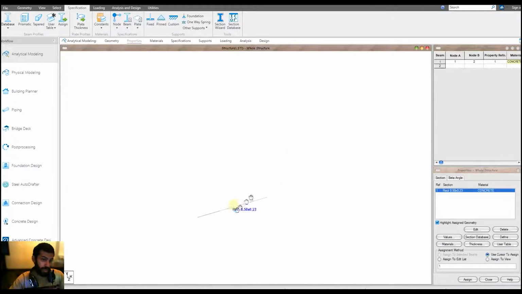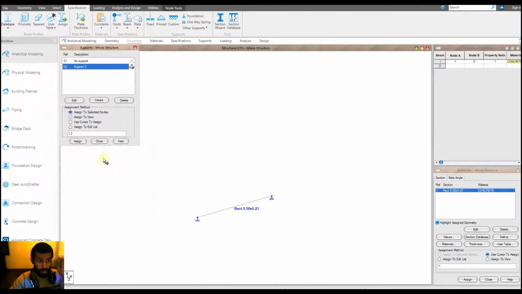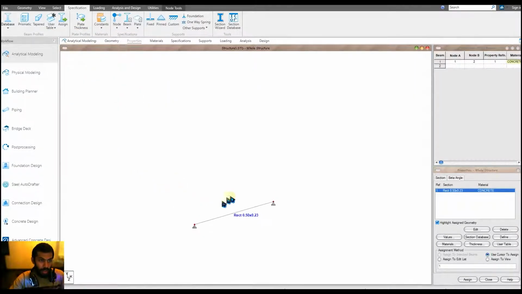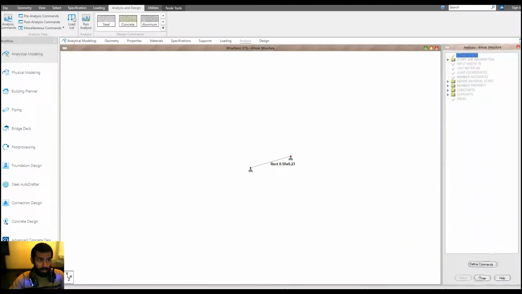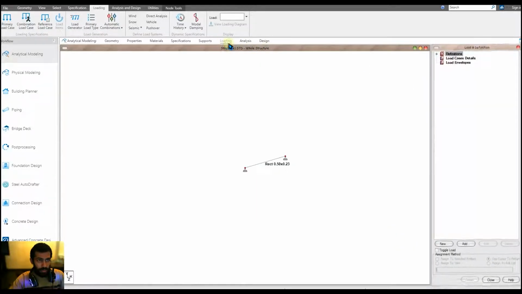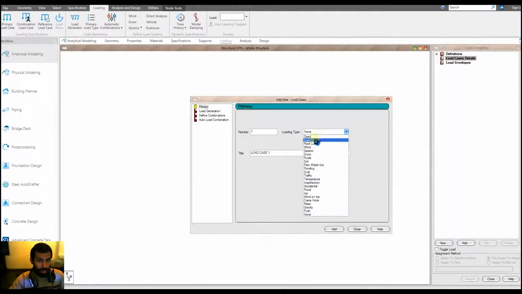Let's assign a support. The problem is clear that both ends are simply supported, so I might want to give a sort of a pin support here. So assign a pin support here. Then let's take care of loading. So get into loading right here. We're supposed to add a dead load, and this one should be dead, and then we might want to add a live load here.